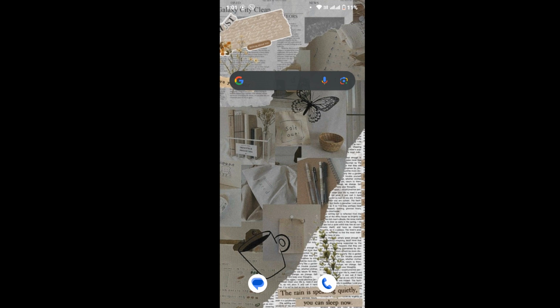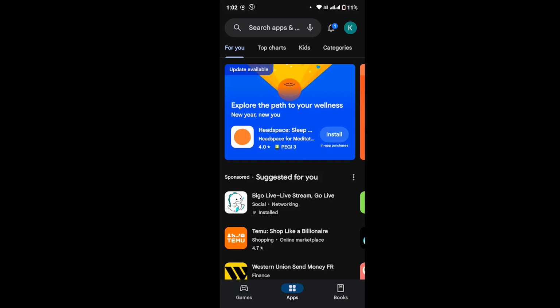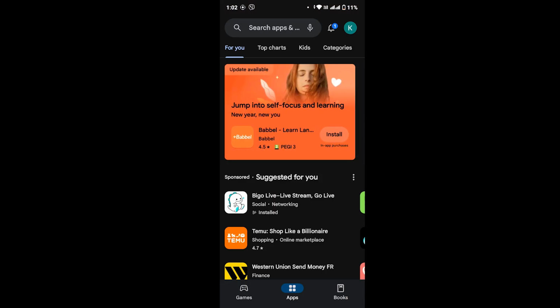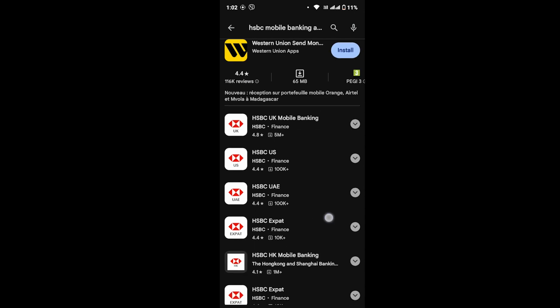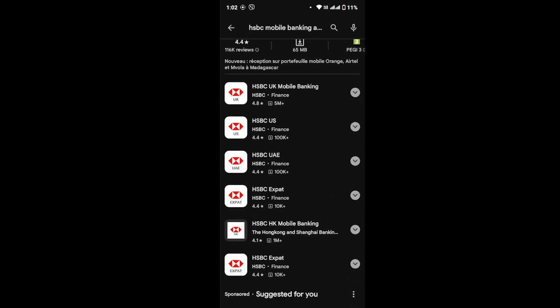First of all, open the Google Play Store app on your device. Now here at the very top on your search bar, search for HSBC mobile banking app. Once you search for that, you will see various HSBC mobile banking apps depending upon the country or the region. So select the app according to your region or the country.